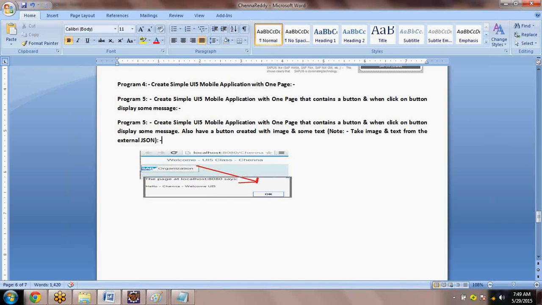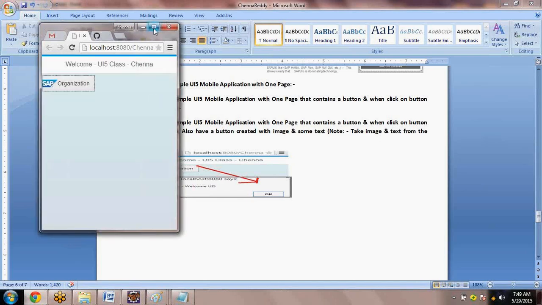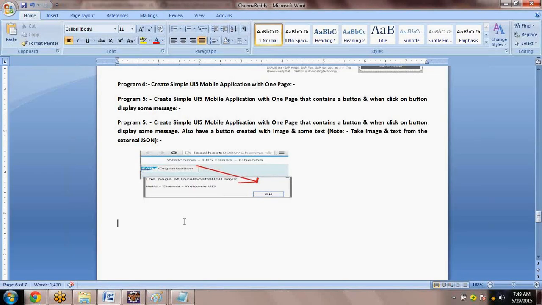Now let's look at the next program. The next program is, okay, let me go to here. Okay, so the next program is going to be something like this. Program number 5, program number 6.